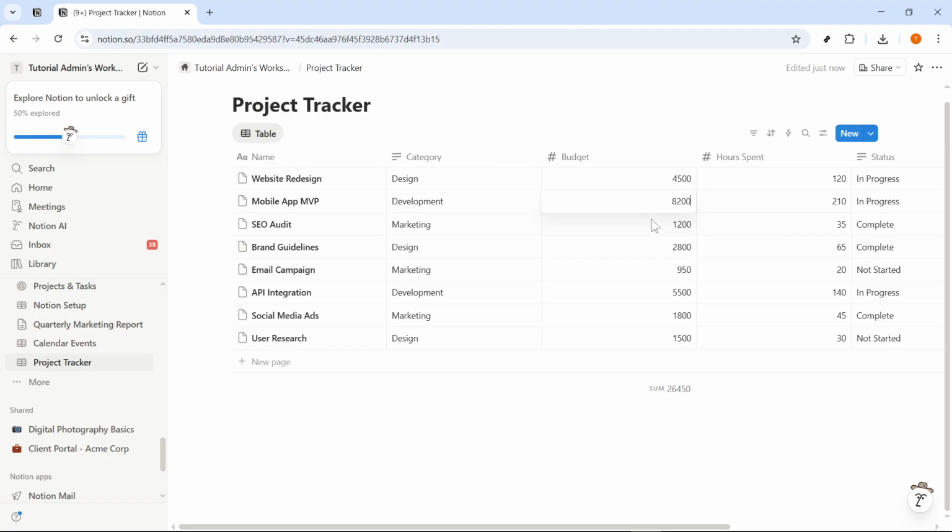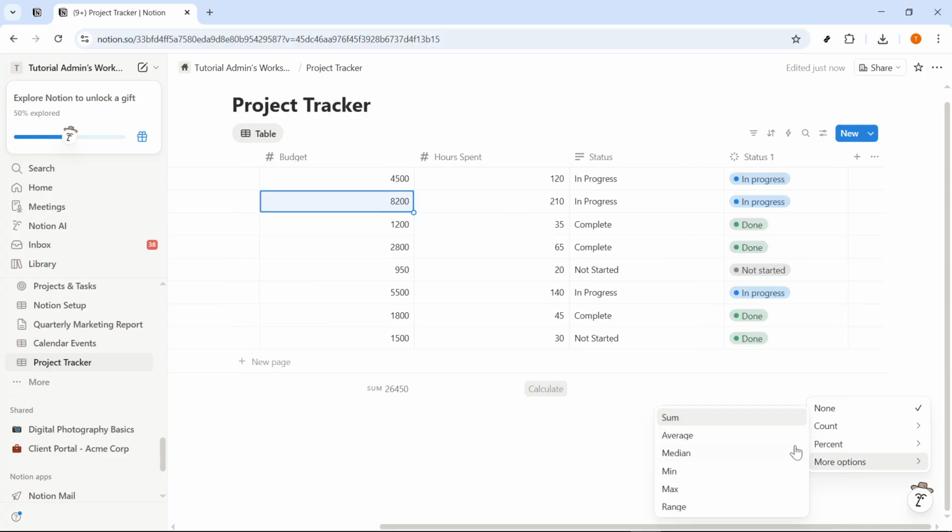Now let's add a calculation to the hours spent column. Move across to the bottom of the hours spent column. Hover there until you see the Calculate label appear. Once it shows up, click Calculate. In the drop-down, hover over More Options and select Sum.